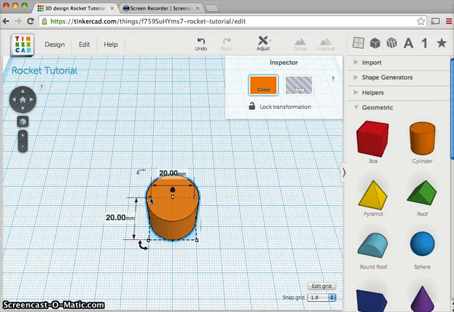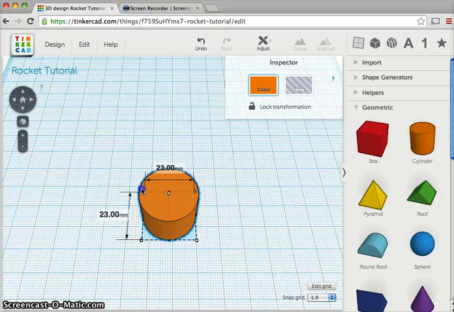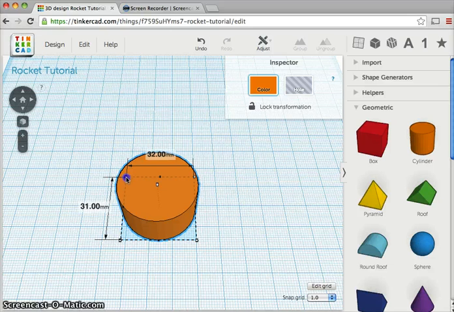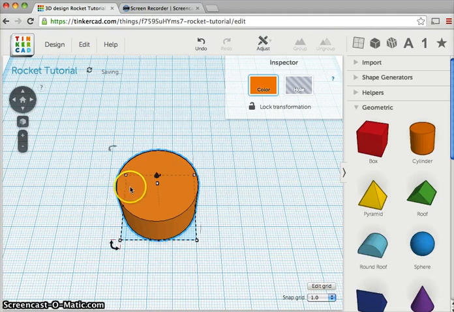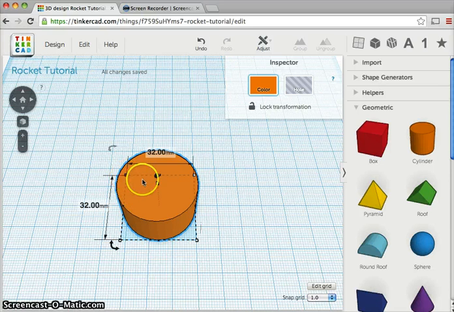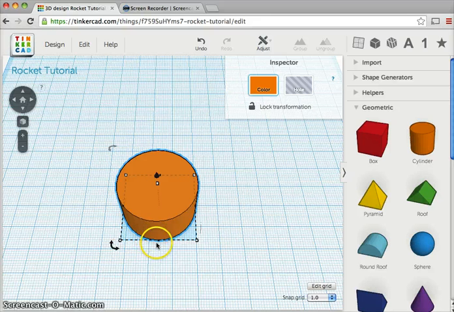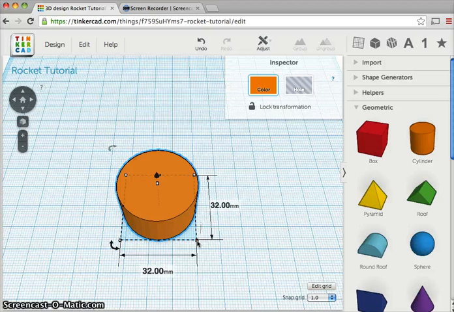And I'm going to make this body of the rocket about 32 millimeters on each side. And we can see that I'm changing the size by using these white squares. These white squares will let you change the size of your object. The smaller black squares let you change the size in one direction. The white squares in the corners let you change multiple directions at the same time.